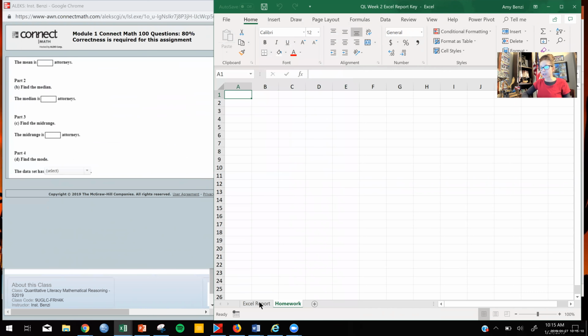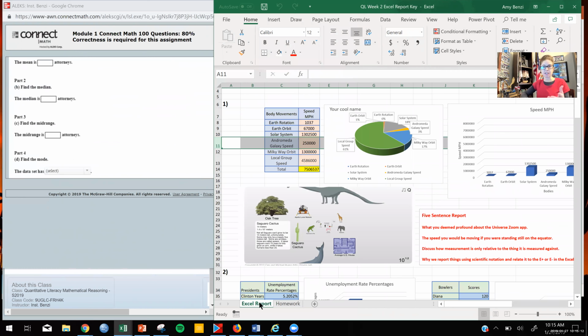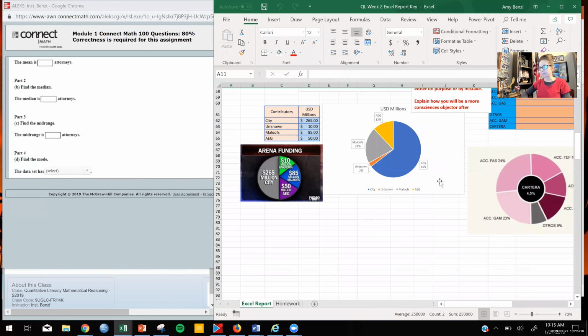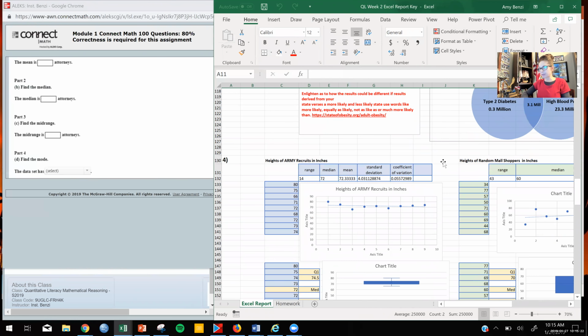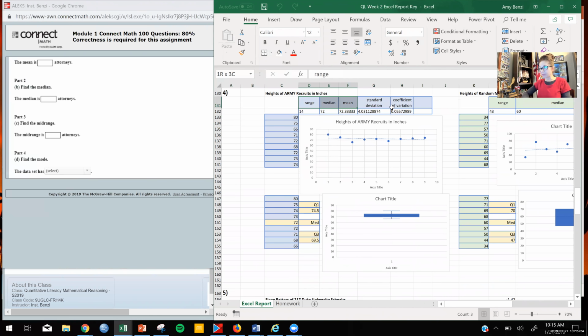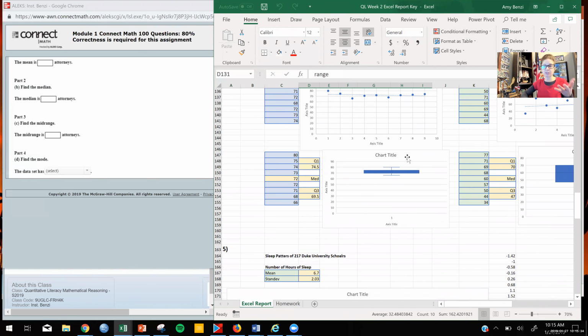And if you look back at the Excel report that you did this week, that's due tonight at midnight, then you remember that you did these. So you can go back to your Excel report, to number 4, and literally cut and paste this information into your next worksheet and calculate your mean, median, range, and mid-range. You can always look at your examples.